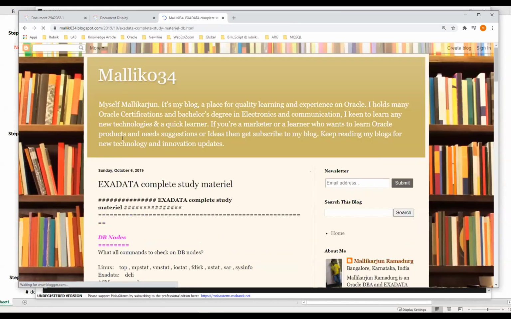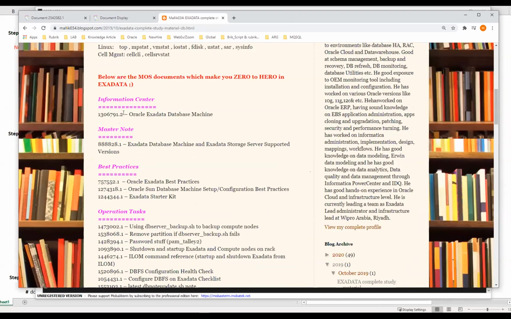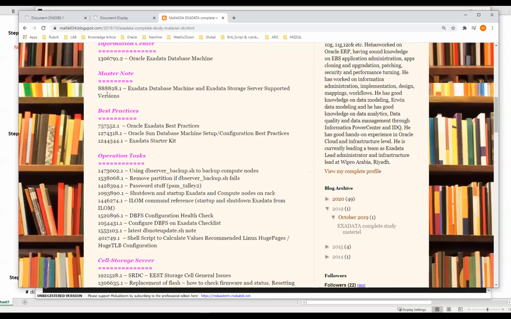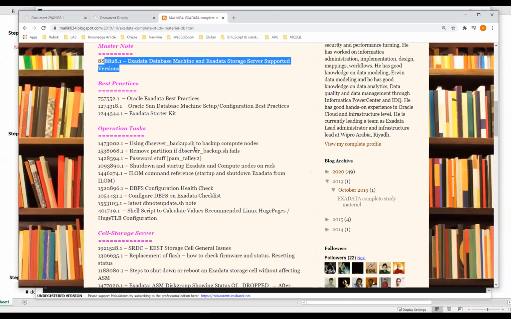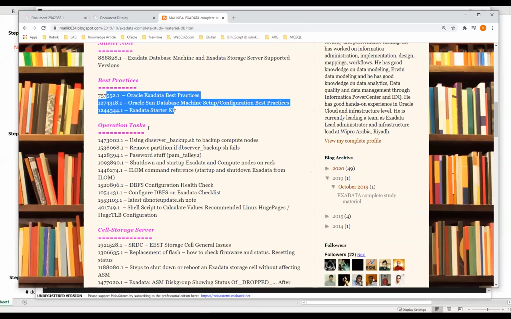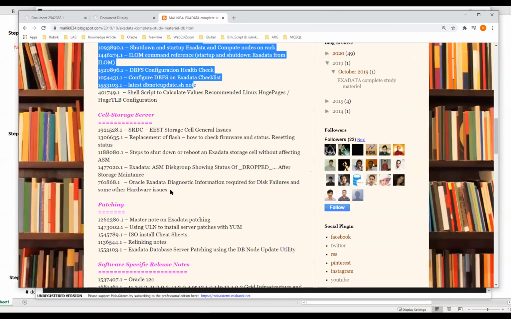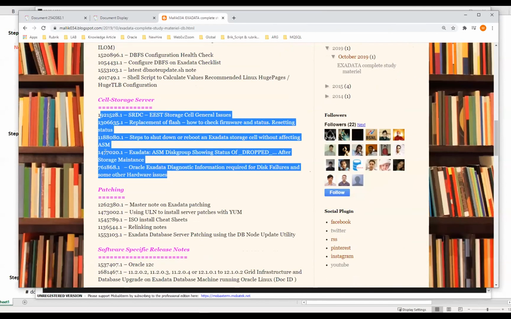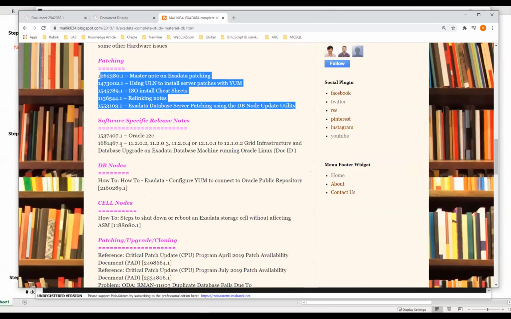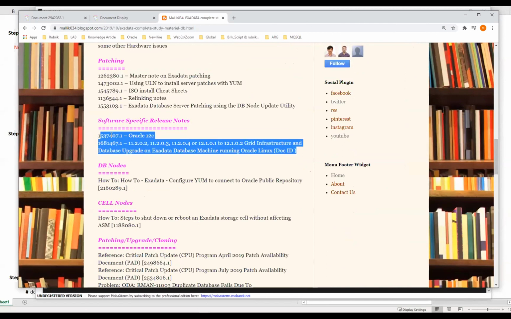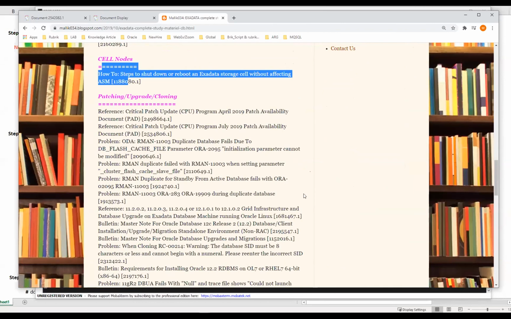This talks about a lot of MOS documents. You can start with Exadata and the master note on Exadata and its best practices, which you can refer to. Then the operational tasks, like day-to-day issues related to the cell storage server, and what MOS documents you can refer to. And for the patching exercise, software releases, DB nodes and cell nodes, especially for patching and upgrades, you can see how many MOS documents there are here.